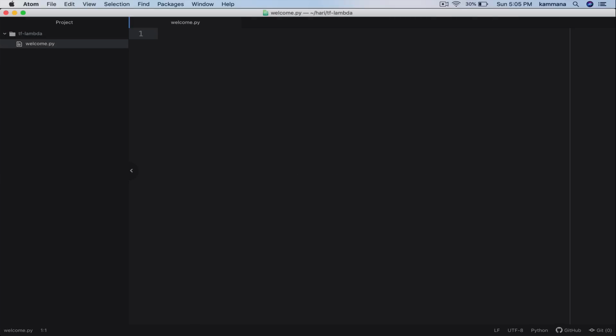So I'm writing a welcome.py. This Lambda function simply prints welcome to Terraform. Lambda functions take two arguments. One is event and the other one is context. The idea is not to demonstrate the use case of the Lambda function, and the idea is to show you how to deploy Lambda functions using Terraform code.